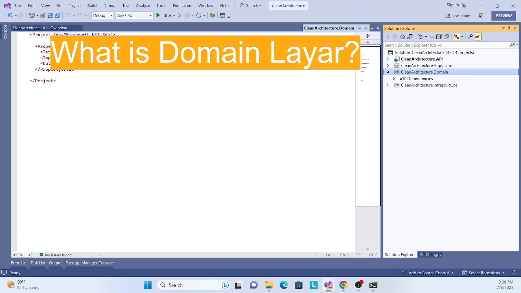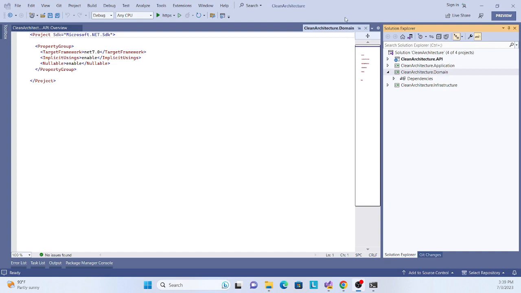So what is the domain layer? First we have to understand what this layer contains. This layer represents the core business logic of the application, and it is independent of other layers. It contains domain models, entities, interfaces, and domain services. If you're a little confused, don't worry, I'll implement it as well, and then everything will become clear. Let's start to implement.